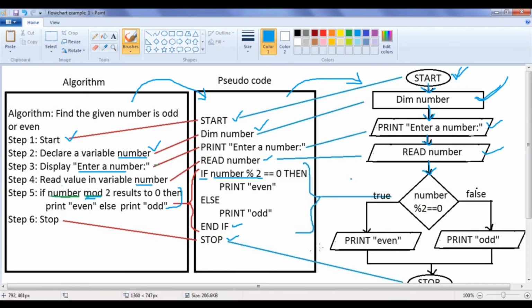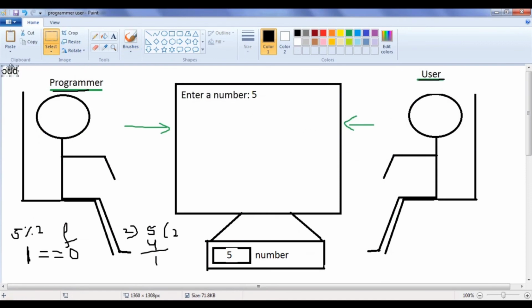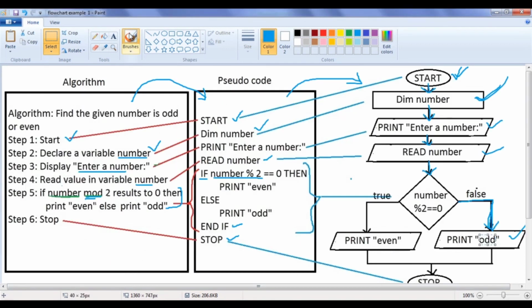You can see that as this expression has evaluated to false, the computer moves to the next instruction, that is the false part or else part. There we have a statement written, print odd. So the computer displays odd on the screen. Now the user sees this odd and understands that 5 is an odd number. Then after that the computer moves to the stop instruction, and the program will be terminated.